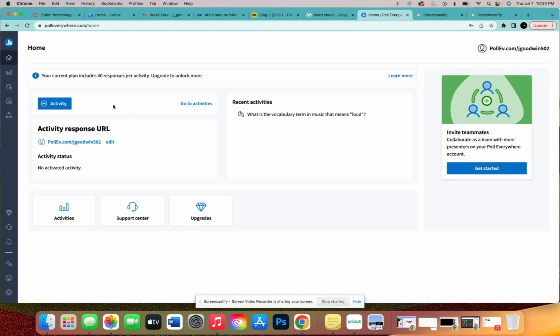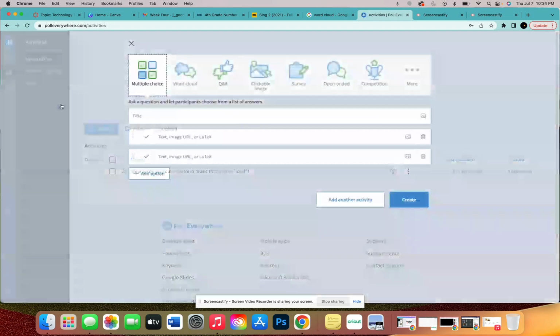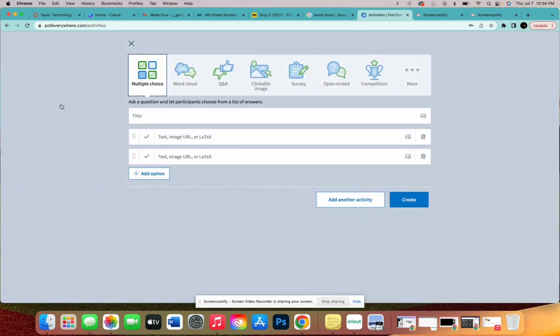So anyway, we're going to go ahead and click on Add Activity. And when we do that, you can see that there's already a number of options for you. The first one, obviously, that comes up is multiple choice, and you would type in your question here and then your choices here, and you check the one that is the correct answer, of course.